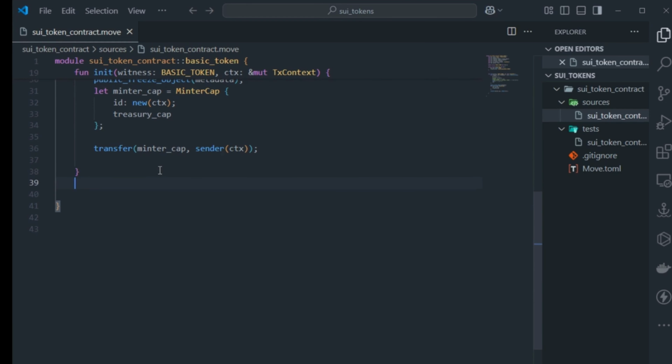So now we'll be creating a function to mint token. So let's start. Public, meaning the function will be visible outside the module. Entry, it has to do with the user being able to interact with the function. Then the name of the function is called mint, to mint, and we'll be accepting some parameters: minter cap, which is of type MinterCap. Remember, that means we are passing in the ability to mint.